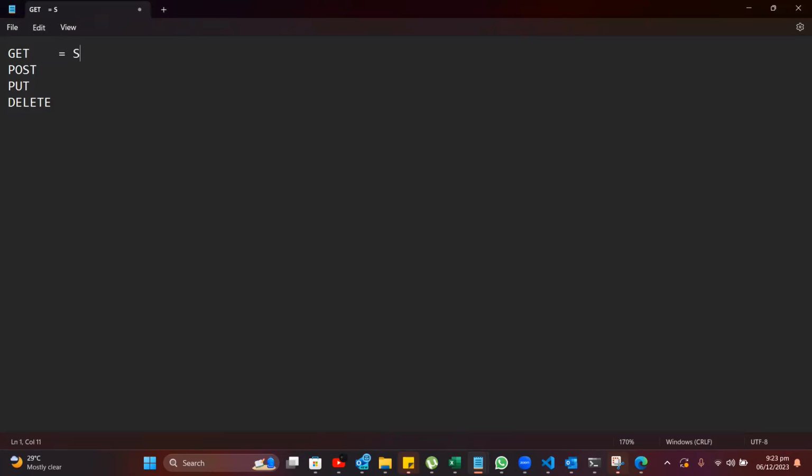This is used to select things from our database. So if I want to select something, I'll use what? GET. If I want to insert something, I would use POST. If I want to update something, I would use PUT. And of course, if I want to remove something, I would use what? DELETE.